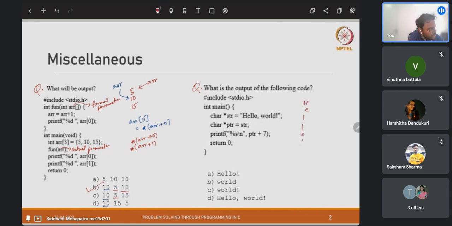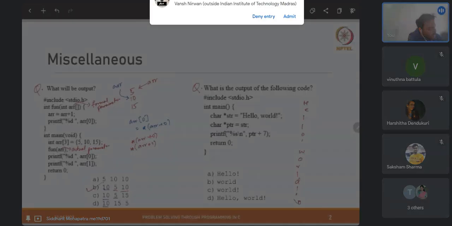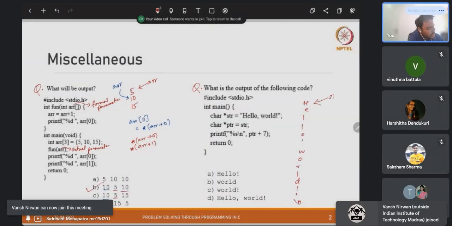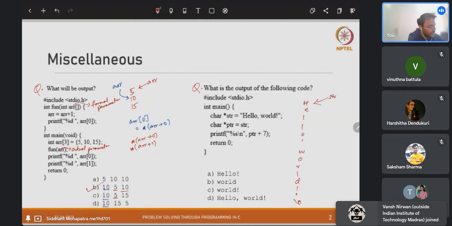HELLO, comma, space, WORLD, semicolon, null character. Because it's a string, there has to be a null character, right? Now str is a string which points to the first element of this array, right? And there is also another pointer ptr that I'm defining, which is the same as str, which means it points to the same location as that of str.